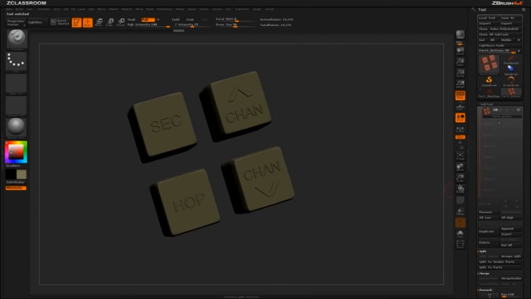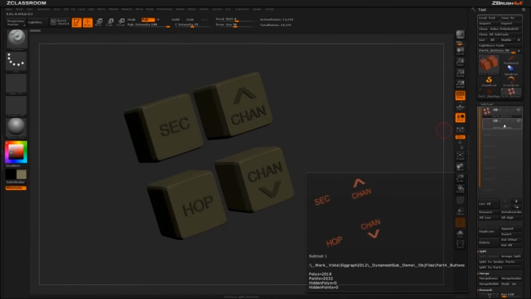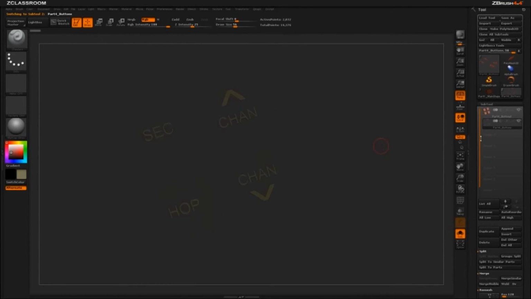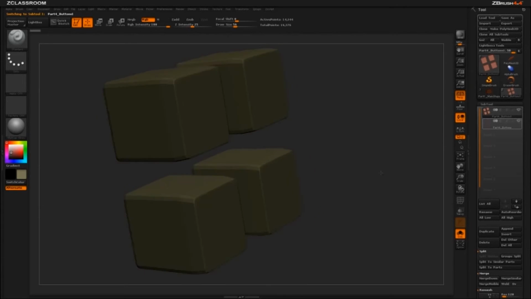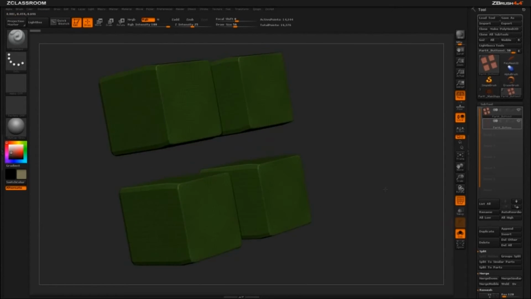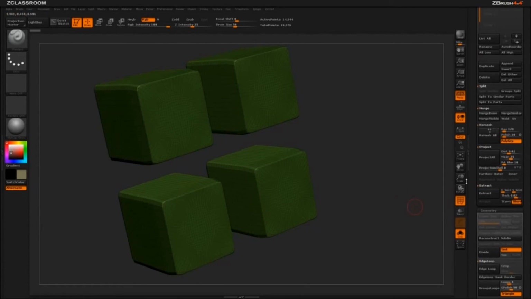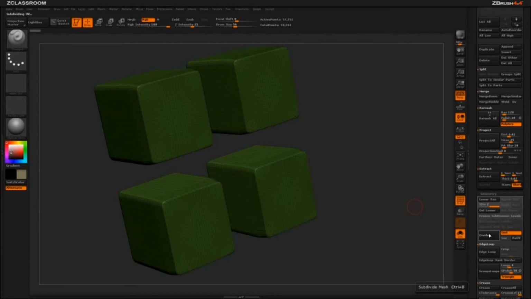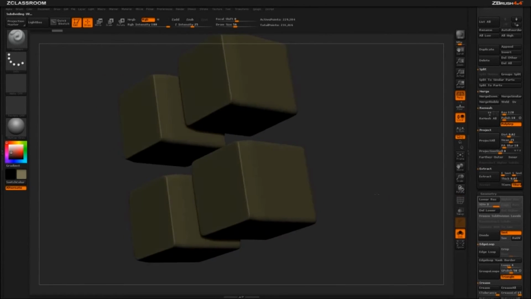So back to the buttons, I'm just going to group split these quick. And so now I have the buttons and then the text. And so if you look at the buttons, you can see these have a little tessellation around the edges, so I need to subdivide those a little more. So just going to divide those up until they're smooth all the way around.